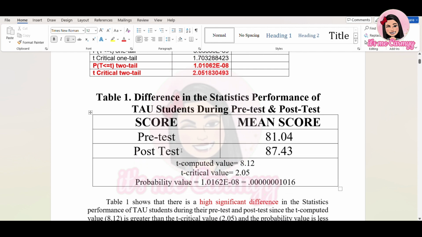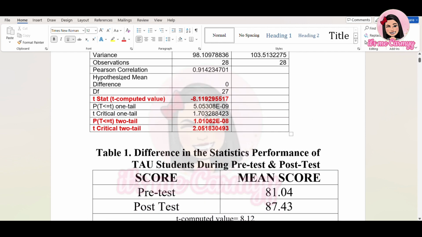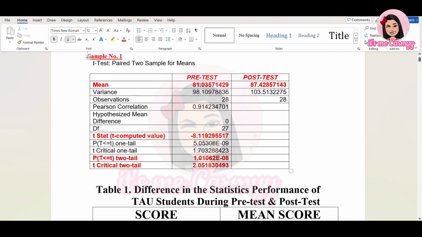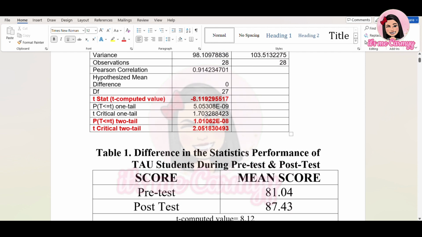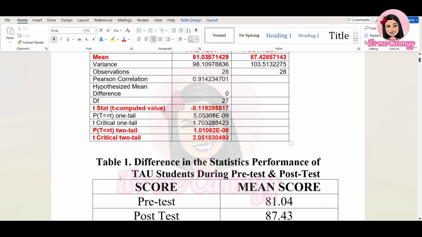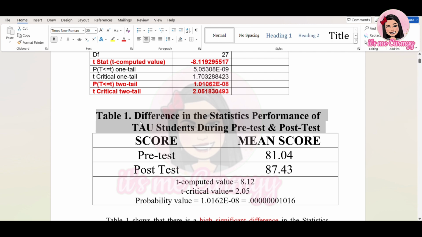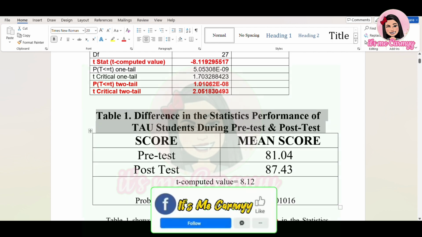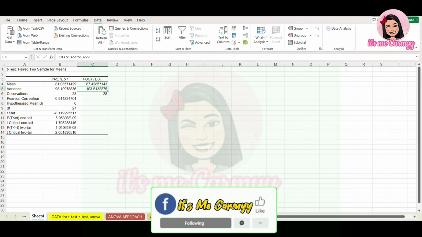So, there is another table here, which is the score and the mean score. This is the pretest, right? This is the score of the pretest, 81.0357. So why did it become 04? Because when it is 5 or above, it rounds up to 4, right? So, the title of Table 1 is The Difference in the Statistics Performance of TAU Students During Pre-Test and Post-Test.